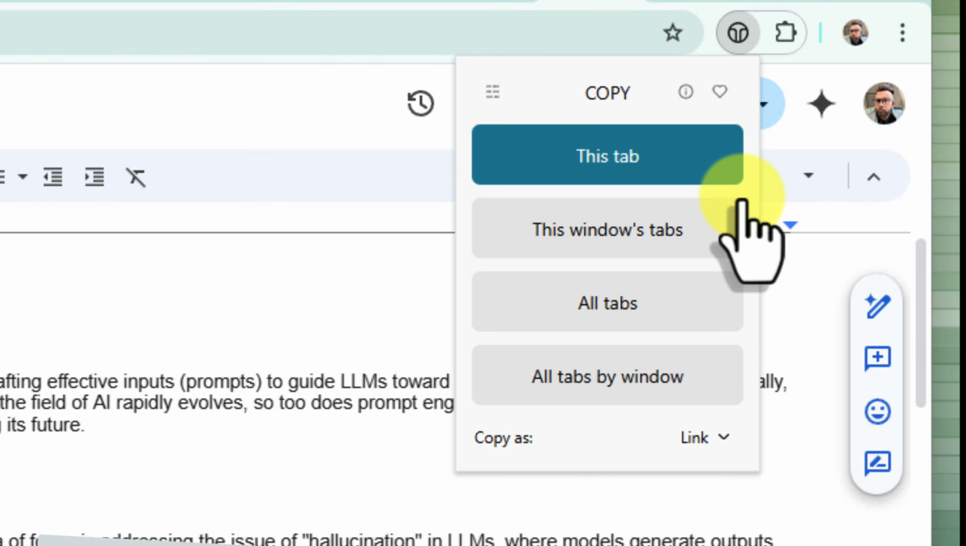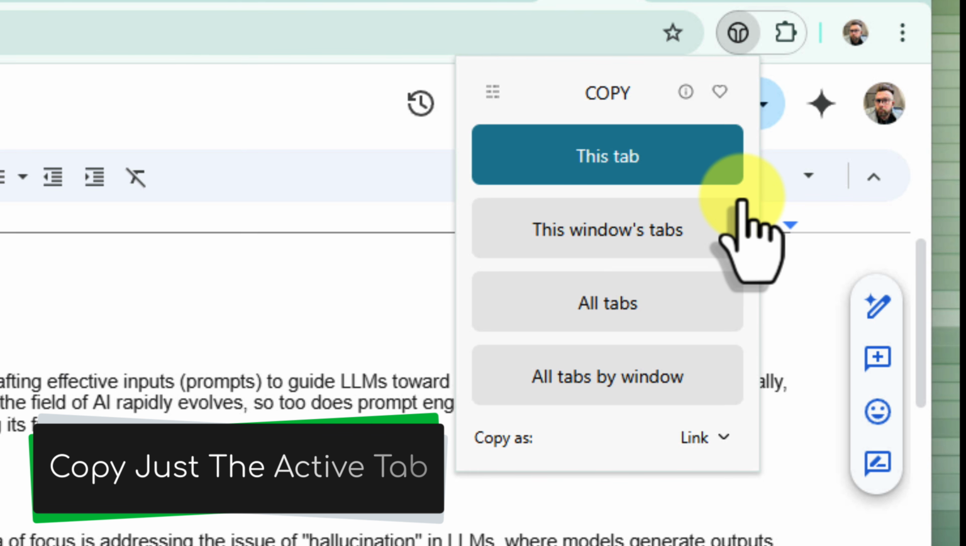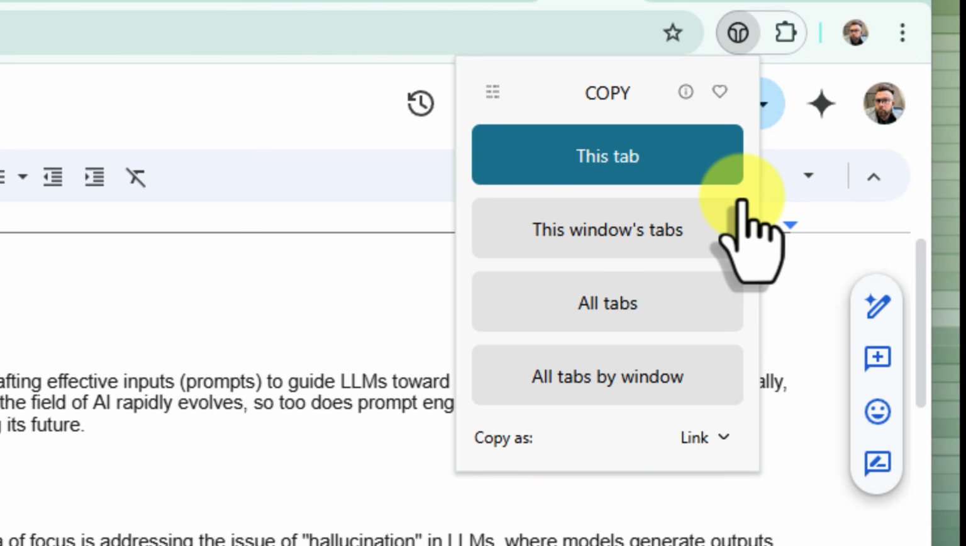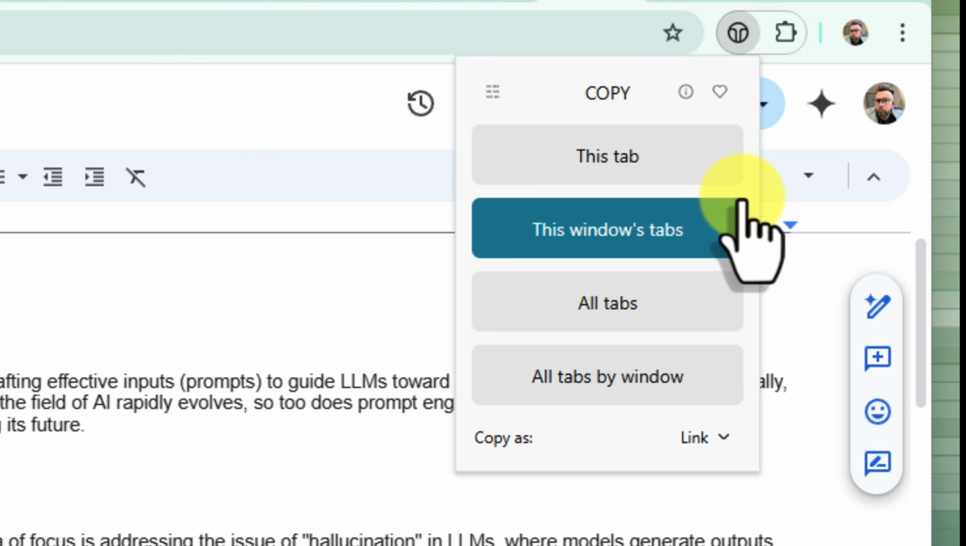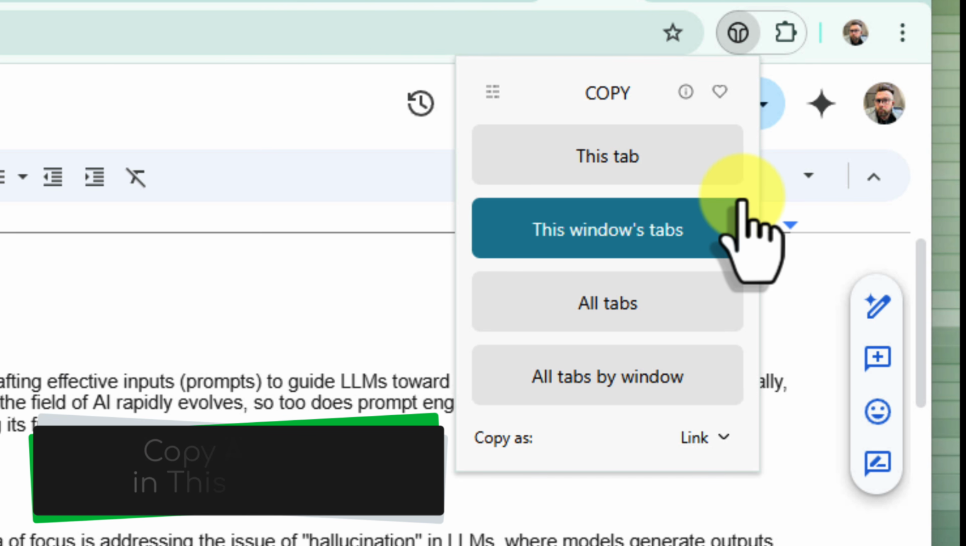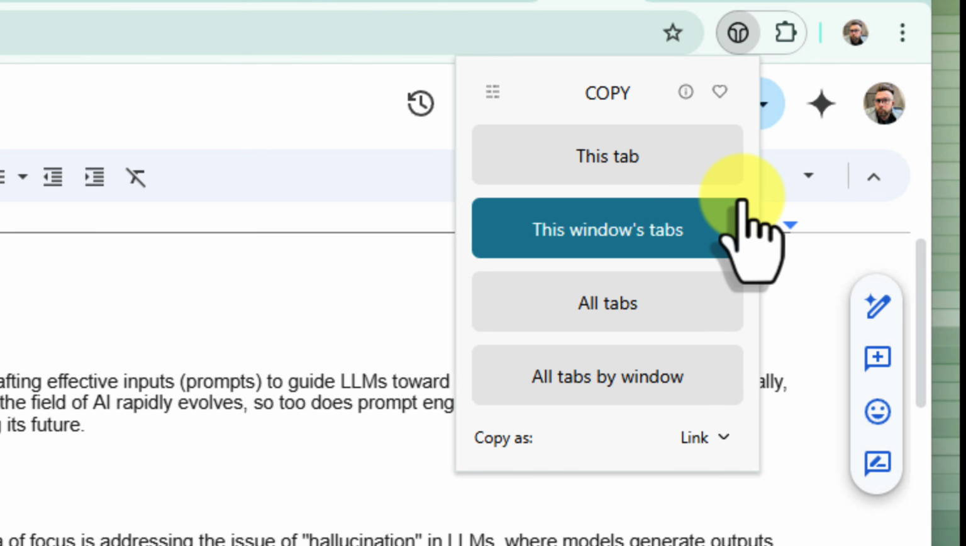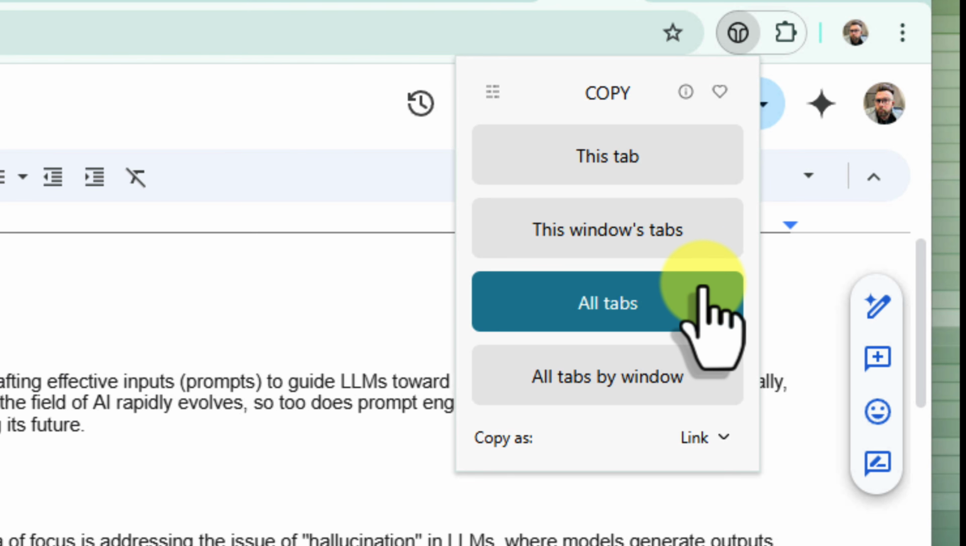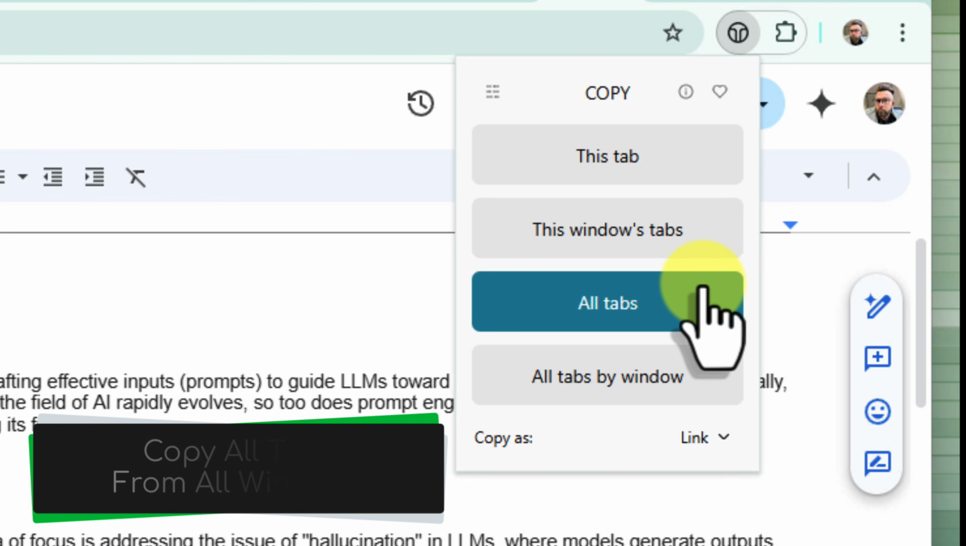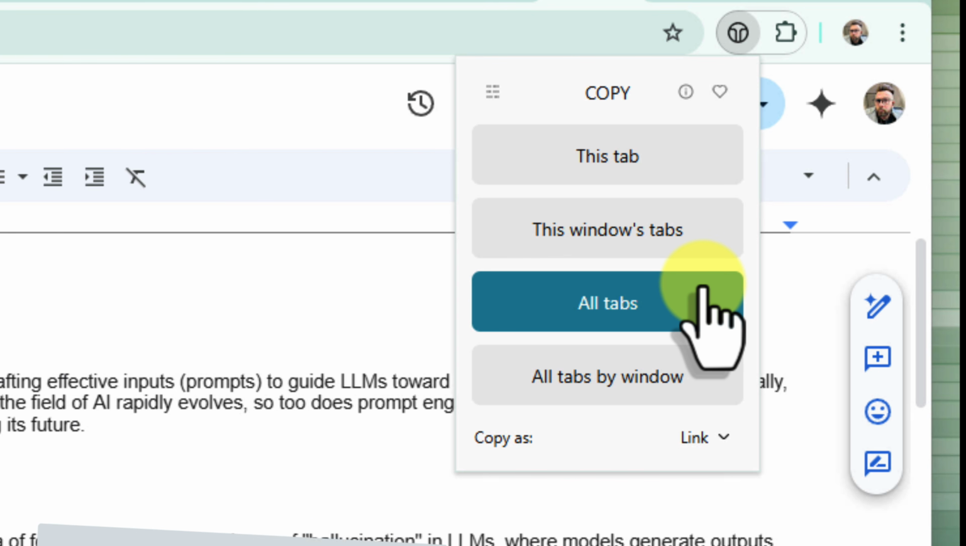The first option is the ability to copy the URL just for the currently active tab, so whichever tab you have on the screen. The second option is to copy this window's tabs, which is going to grab the URLs from all the tabs inside your current browser window, regardless of which one is active. The third option allows you to copy all tabs, which is going to grab the URLs from all of the open tabs across all of your current browser windows.